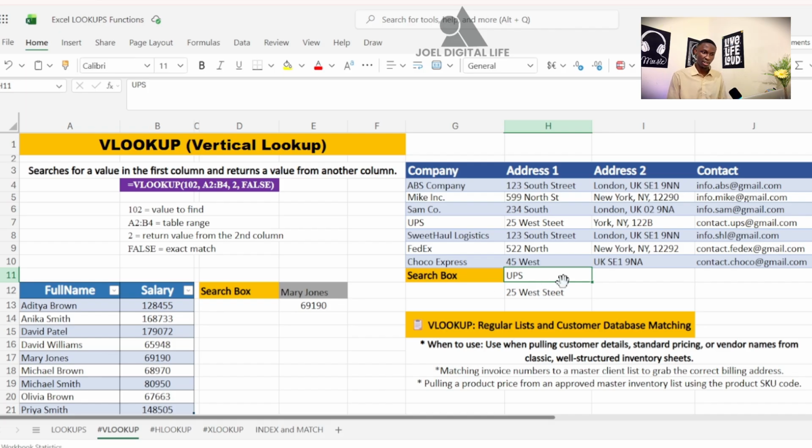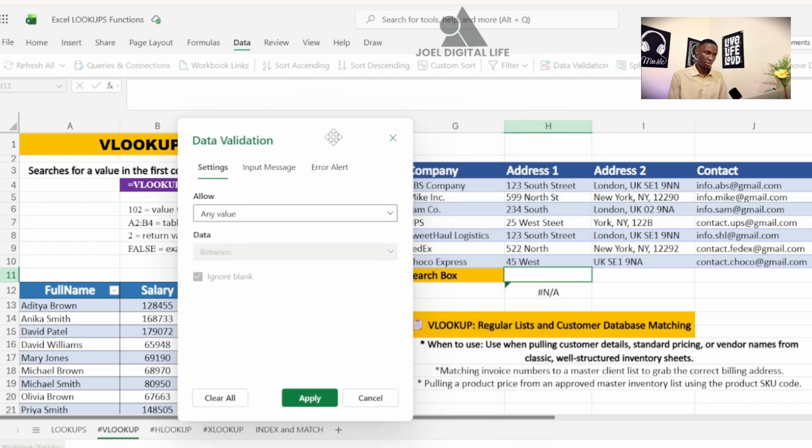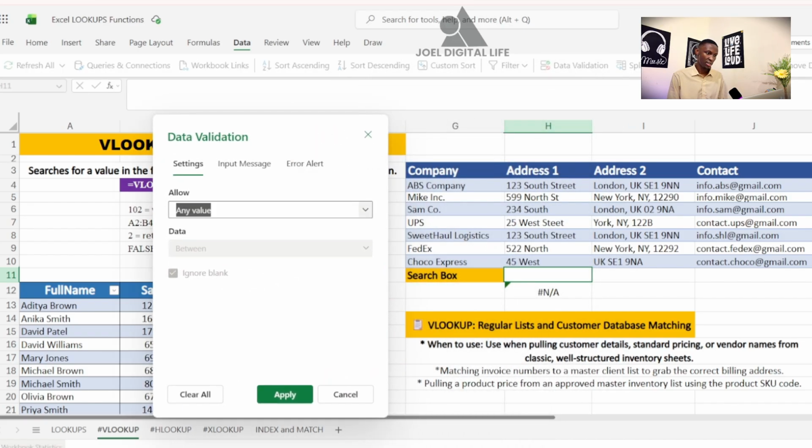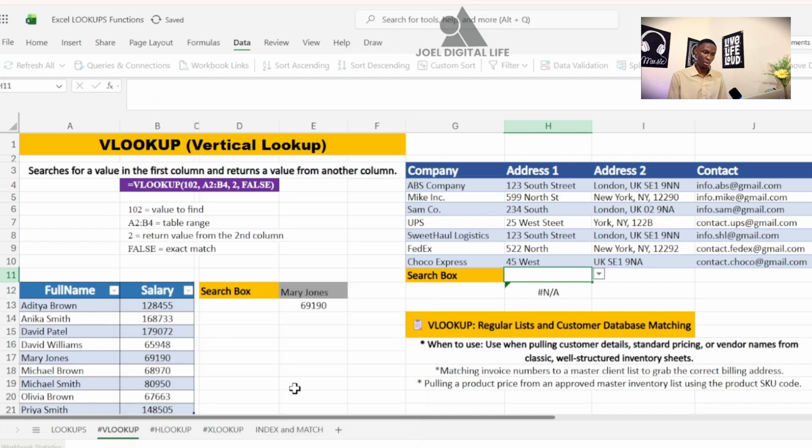So in this cell, I'll just create what you call a drop down list. I'll go ahead and delete this. I'll click in my cell. I go to my ribbon menu under Data. Then I click Data Validation and this window will pop up, right? Under here, I'll select a list and under the source, I'll just highlight all my companies. After that, I click apply.